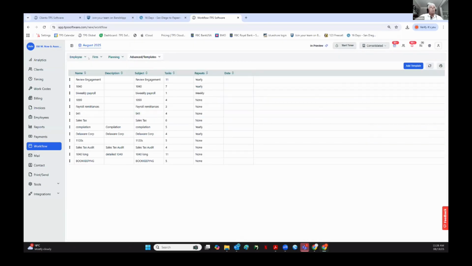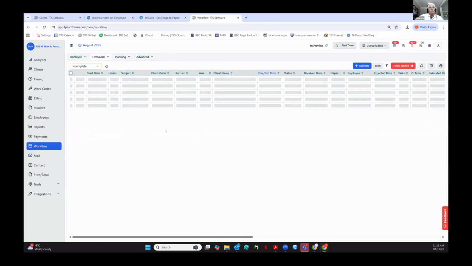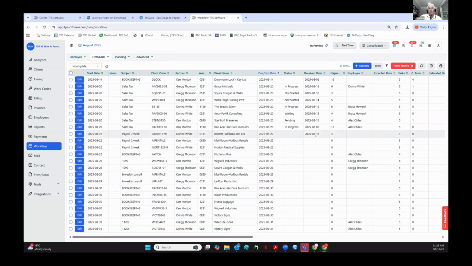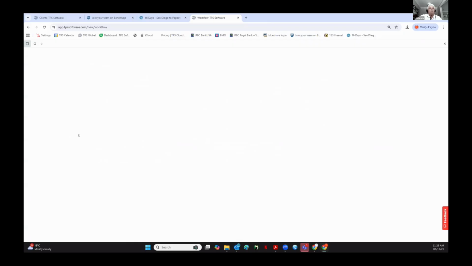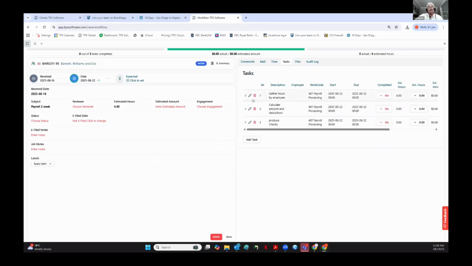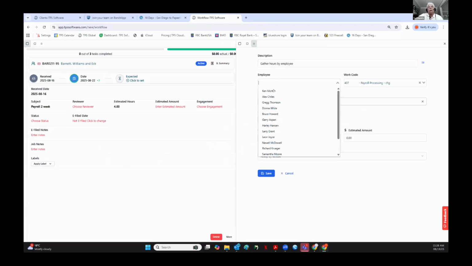Let's get back to my very simple payroll example in the firm grid. I used Barnett here. We told it came in the door on the 16th. So now we're going to work with it here. Okay, so task number 1 is gather hours. So I'm going to set this up as Alex. So I'm going to set up Alex as the employee.